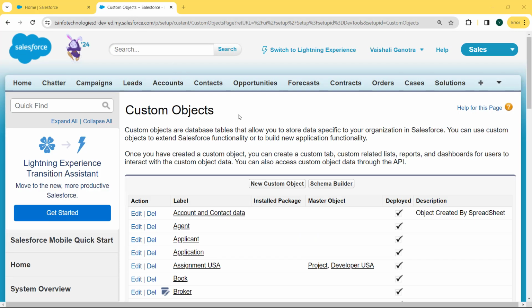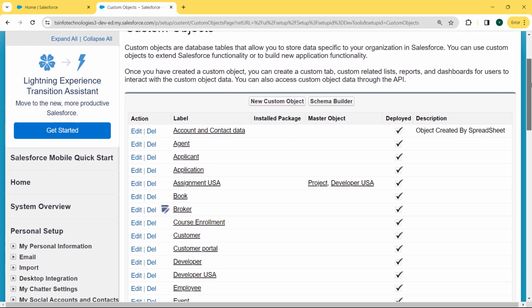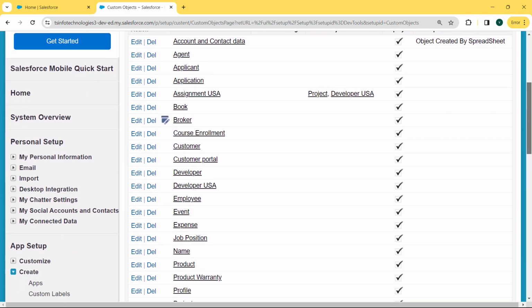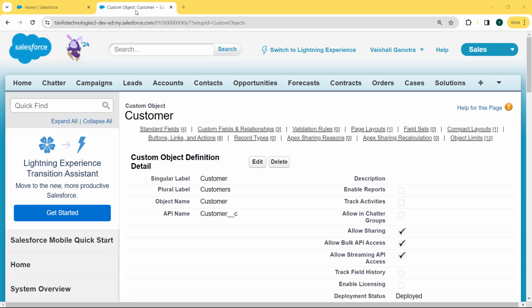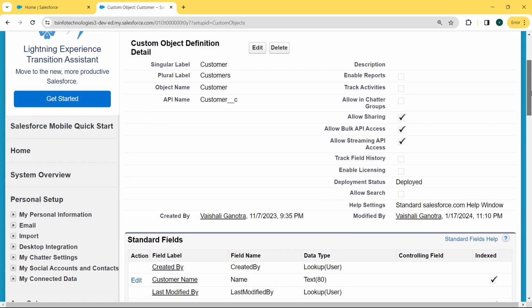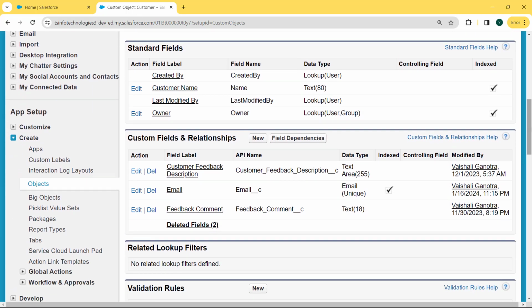Our custom objects page is open, and we can see loads of custom objects created. Here we want to select the Customer custom object, so we click on it, and our custom object Customer page is open. Now under this page we can see the details related to the object. We scroll to the bottom, and we can see a Custom Fields and Relationships section, where lots of fields are already created, but we want to create a new field. That's why we click on the New button.